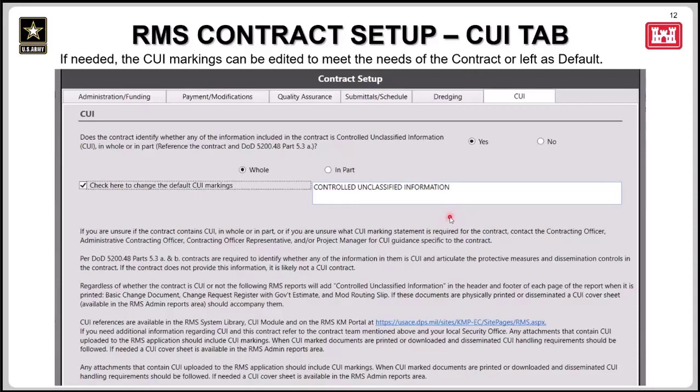If you don't know any of the answers to these questions, please do contact your project or contract leadership for specific guidance to the contract CUI status.